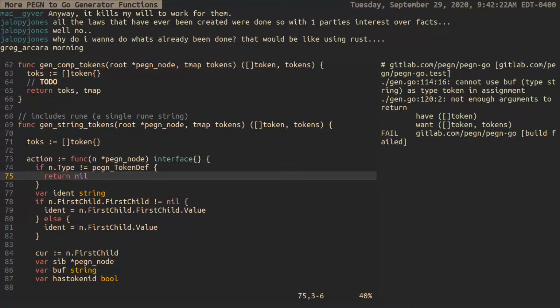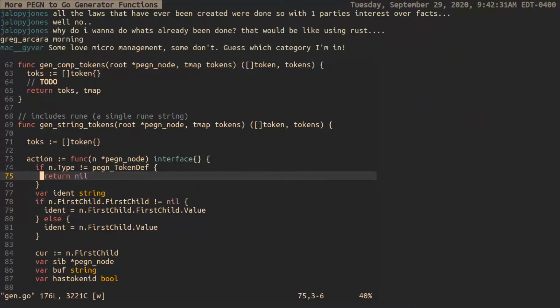Cannot use buff. So line 114. Type string is token in assignment. Yeah, this is all stuff that I need to get.